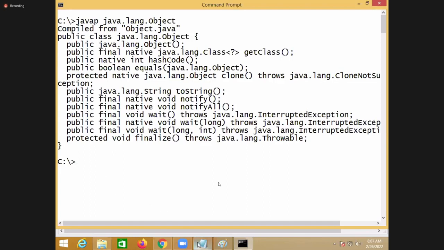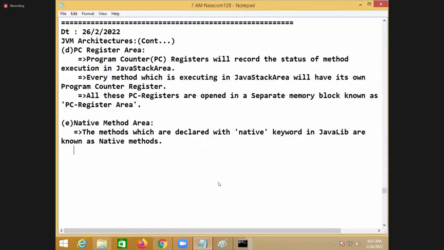Make a statement: native methods internally have C or C++ code. The authors kept a few methods as part of your Java library which have C and C++ code. It's a theory, right?